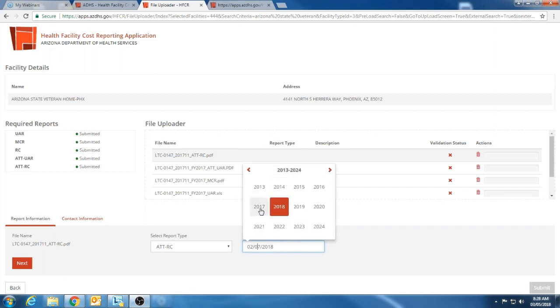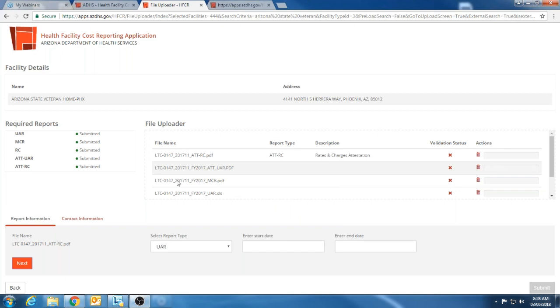I'm just going to choose any date here. Then you click next, and then it will automatically start with the subsequent file. And you have to go in order, otherwise it will mess the system up and you'll have to restart your submission. So just make sure you go in order.